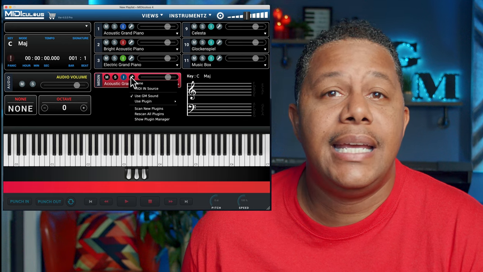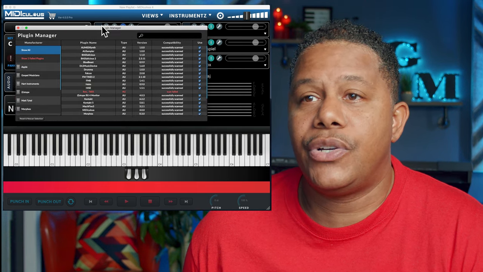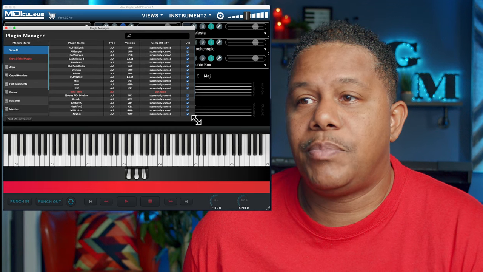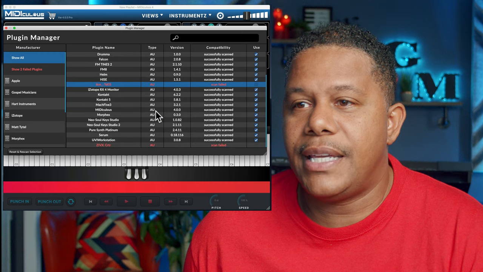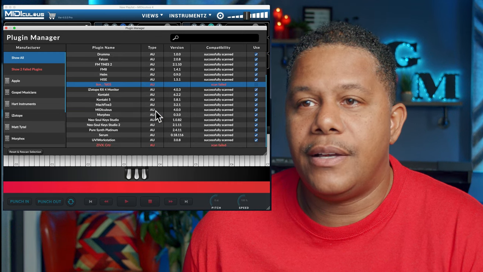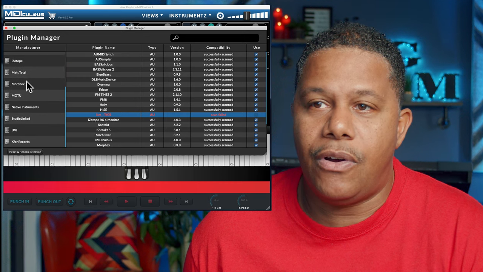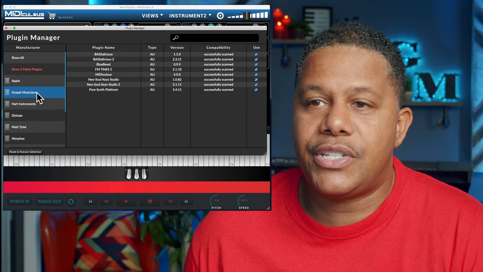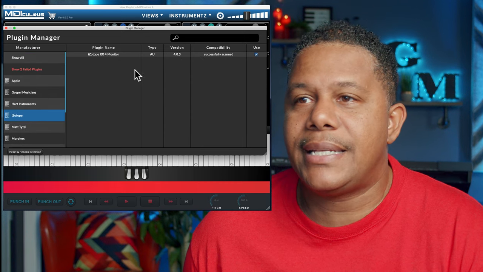So what we added in this new MIDIculous 4.0 is a plugin manager. You see this plugin manager, and you see the ones that failed, and that's fine, but everything else is successful. And we have the manufacturer all right here. Here's the gospel musician stuff. Here's the iZotope stuff. And so we have all of the ones that passed here.